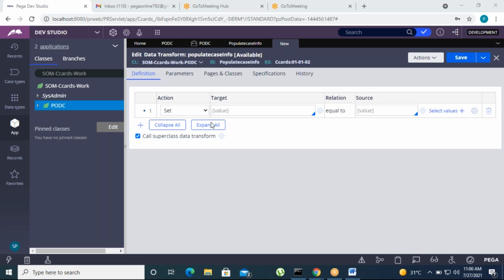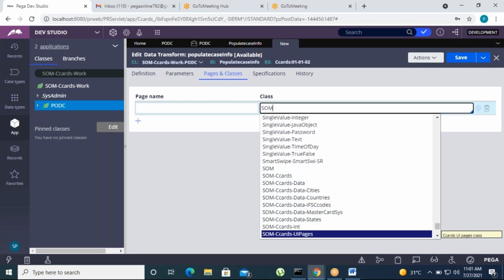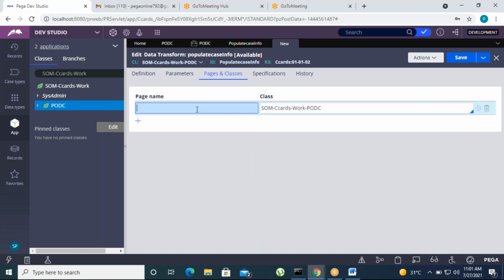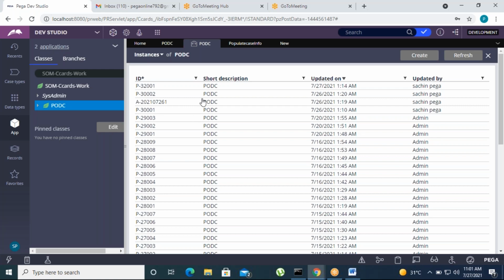Go to pages and classes, your work class, and give the same page. In activity we already mentioned some page, right? Let's give the same page here. Come back to definitions and give the source to target here. Okay, so let's come back to sections.